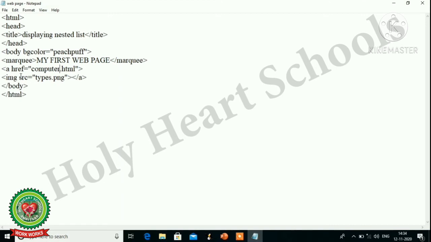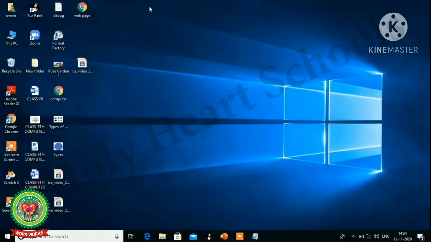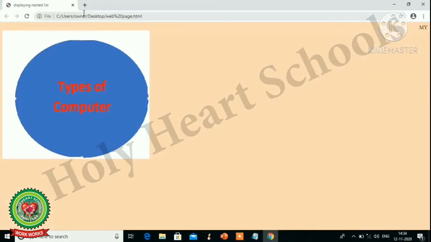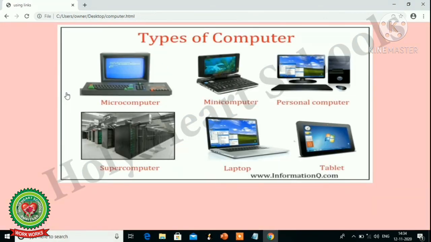Press Ctrl S. Double click on the web page. Now here you can see this image is inserted in place of text. Now click over there. Here the computer.html page is opened. So here, in the place of text, I have inserted an image. So the image is working as a link.